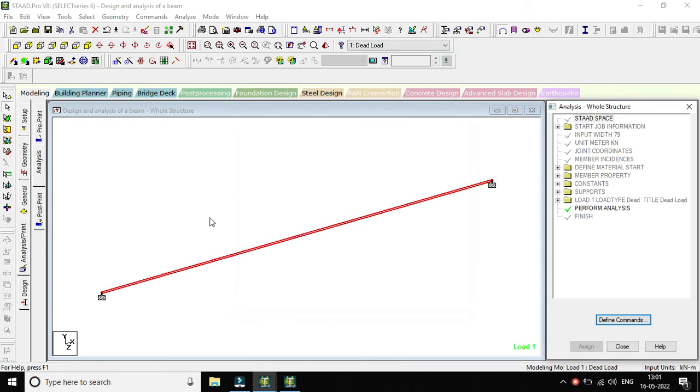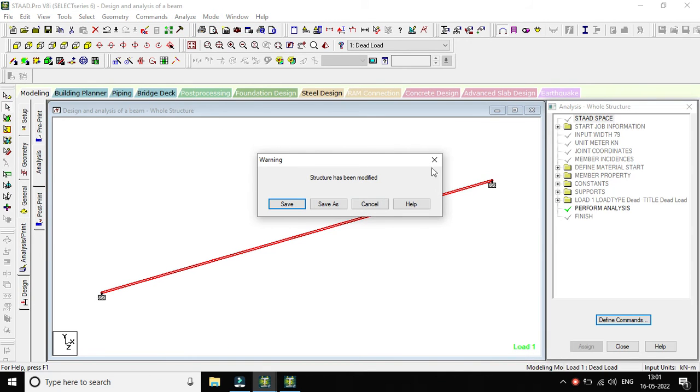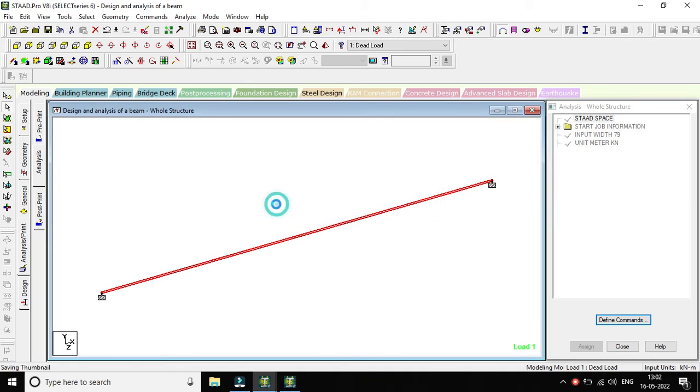Now we have to go to analyze, then click on run analysis. So it is asking us to save this file.